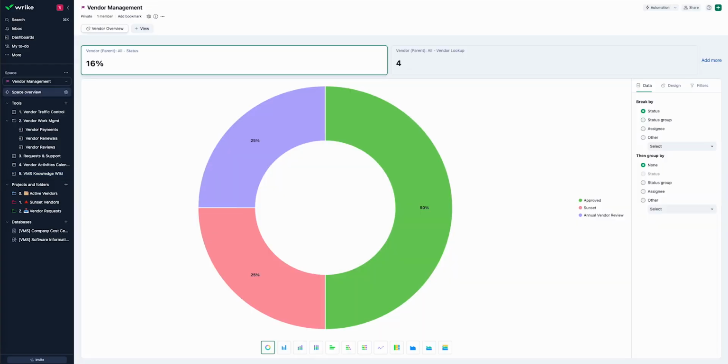So to close out, managing vendors and software shouldn't be a source of stress or confusion. With this Wrike solution, you could say goodbye to that scattered information, missed deadlines, and lack of transparency across the cross-functional teams. Instead, you gain a single solution to manage all of this work, streamline the workflows, and have confidence that nothing will slip through the cracks.